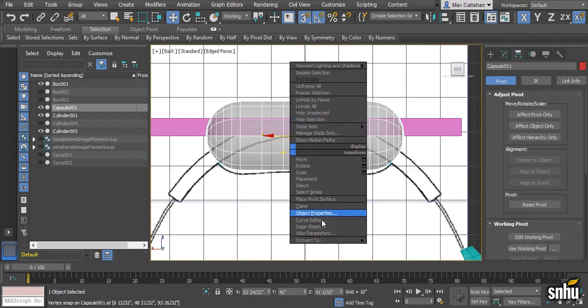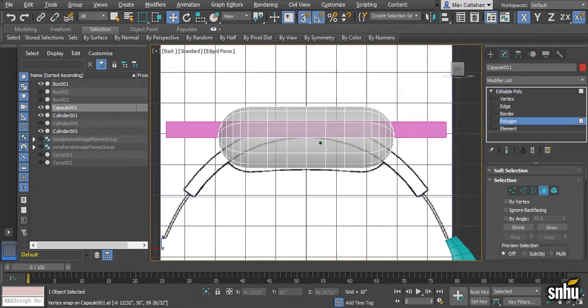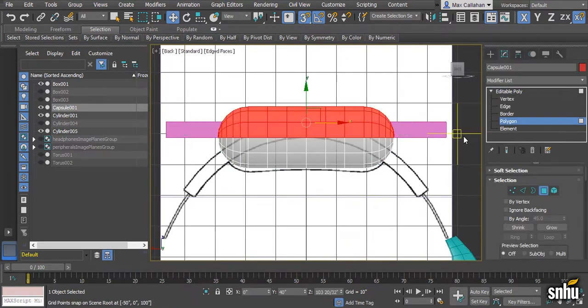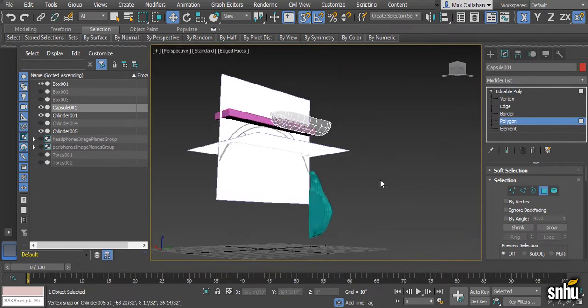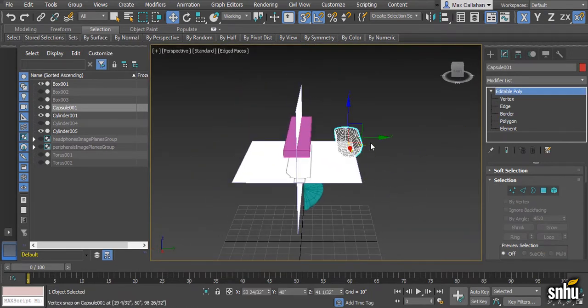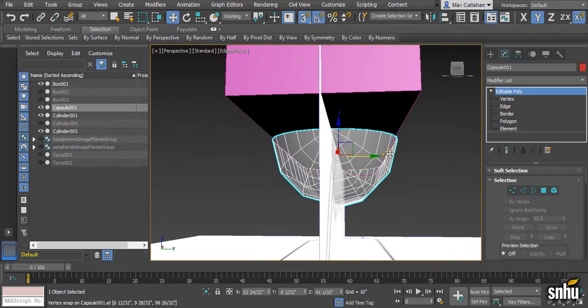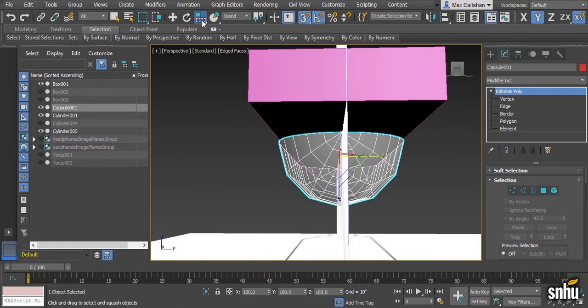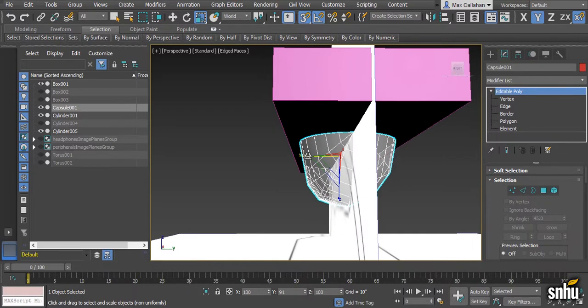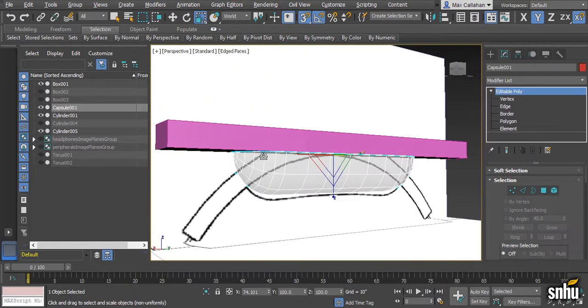Now I'm going to convert this capsule to an editable poly and delete the polygons on the top half of it. I'm going to move it so it's right in the center. And on the headphones, it's slightly recessed in this direction as well. So I'm going to scale it in a bit in the Y. About like that.